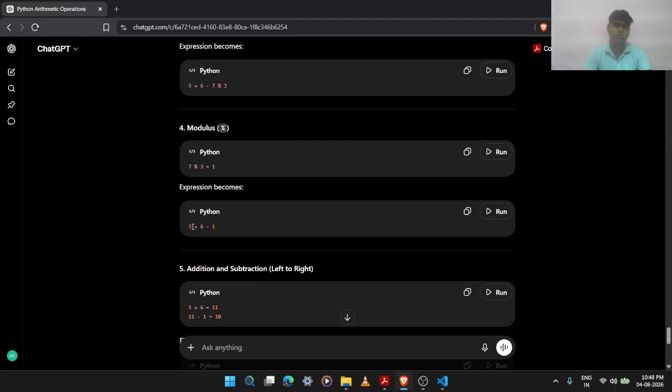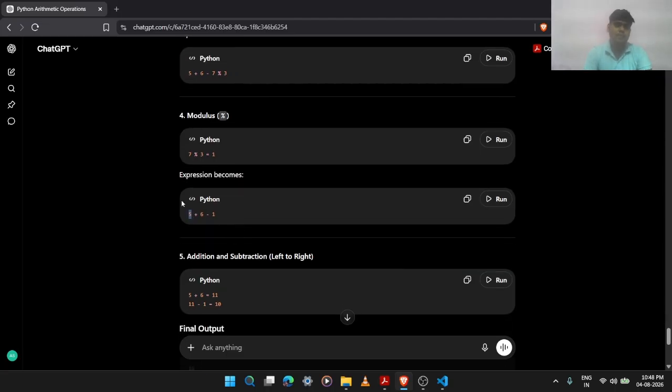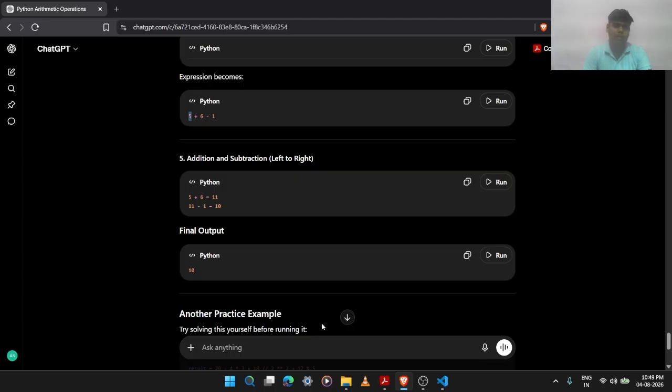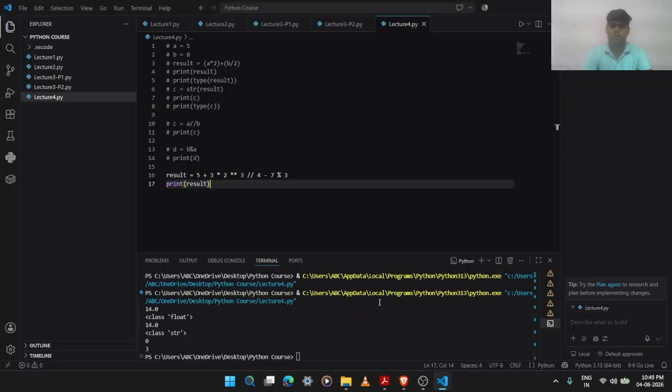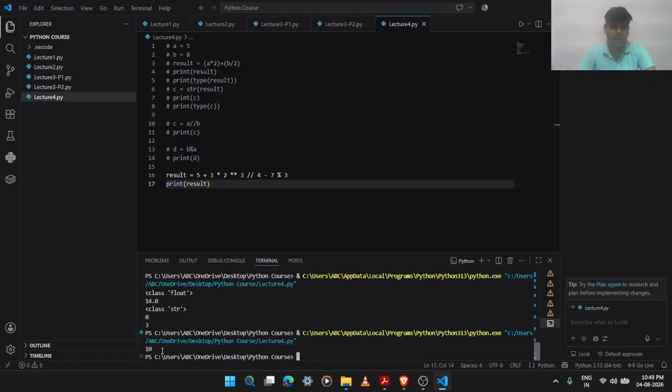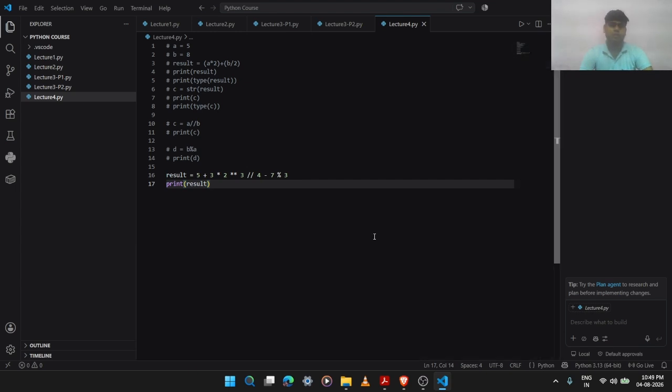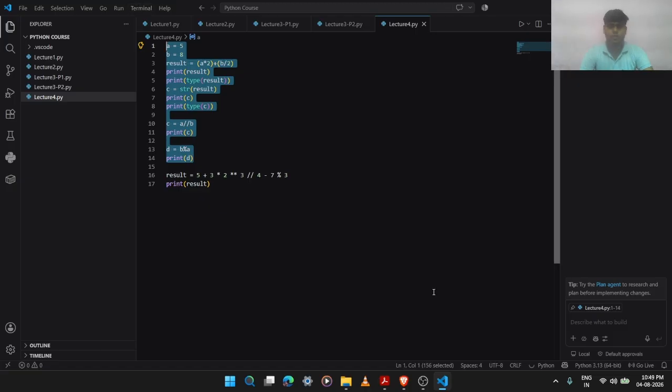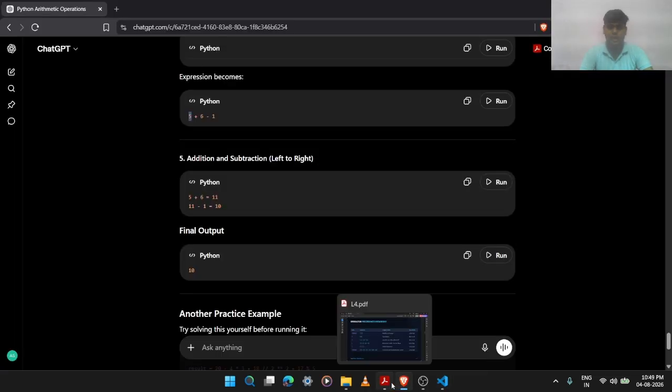Now it's simple math. 5 plus 6 minus 1 is 10. So our answer will be 10. Now let's run it and see if we get 10 or not. We are running it and now we are getting 10. So that's how operator precedence works. Now let's see what's next in our handbook.